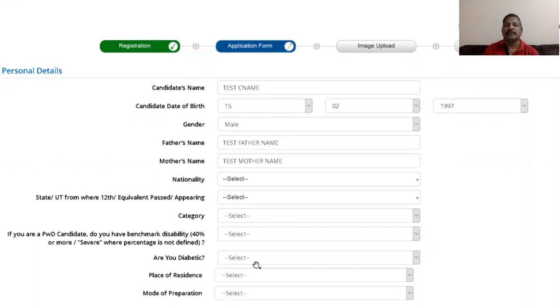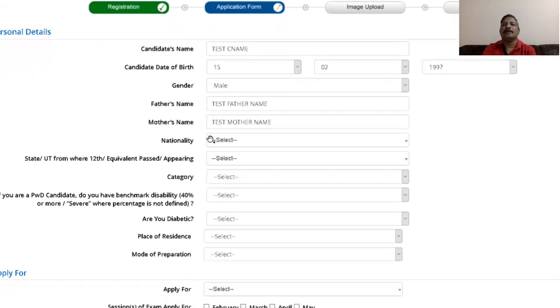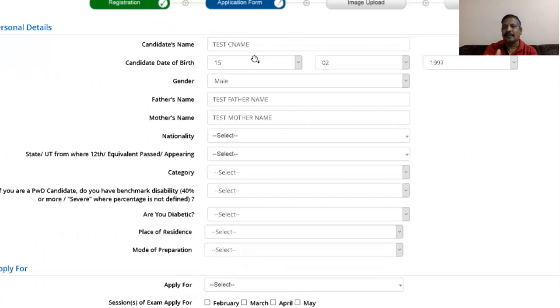After registration, now you remember carefully, any time you can log in with a registration and a password, so that you will get application form. Or at a time you can fill all the steps. 4 steps will be there. First is the registration. So in the application form, candidate's name, already I told, according to SSC board or CBSE board, ICSE, you write your name.